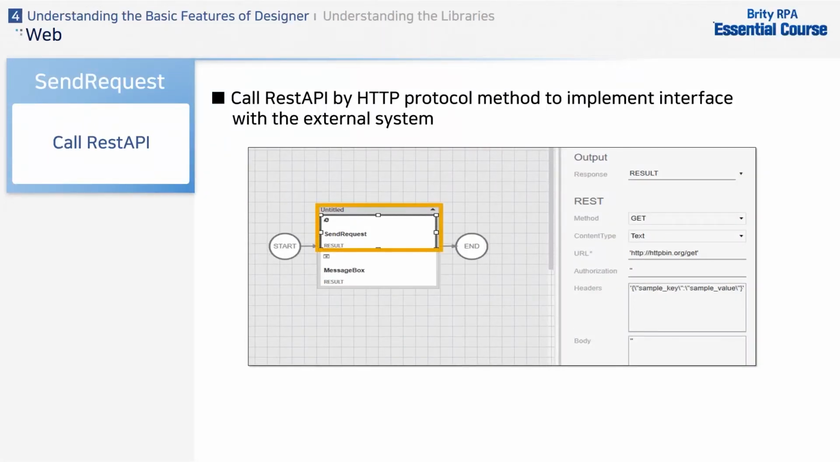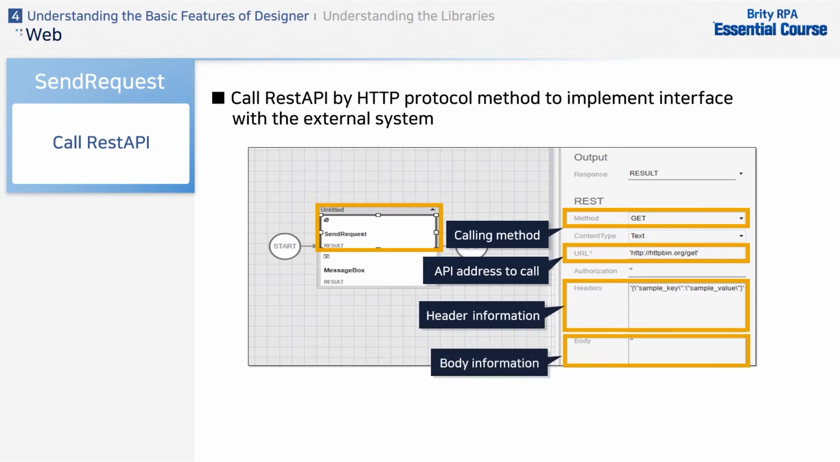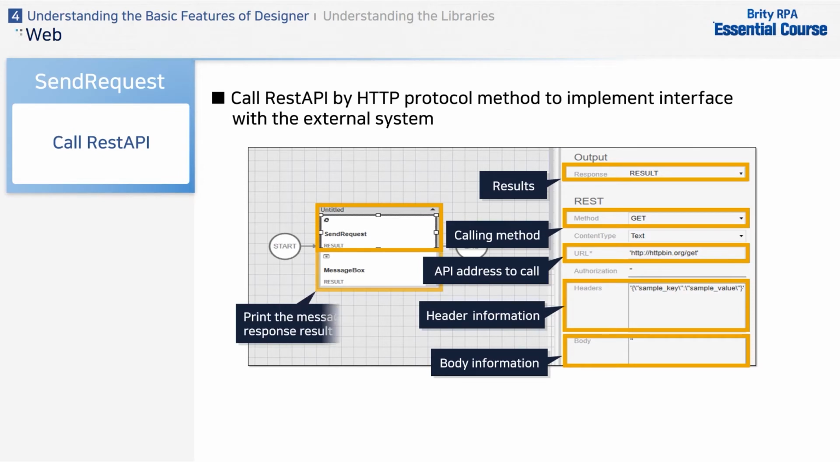In the Send Request activity properties, set the calling method, the API address to be called, the header information, and the body information. Result information is saved in the output variable specified from the response properties. Response result can be checked in the message box.